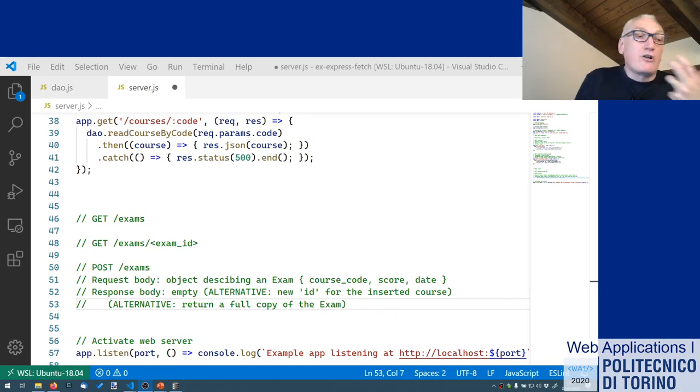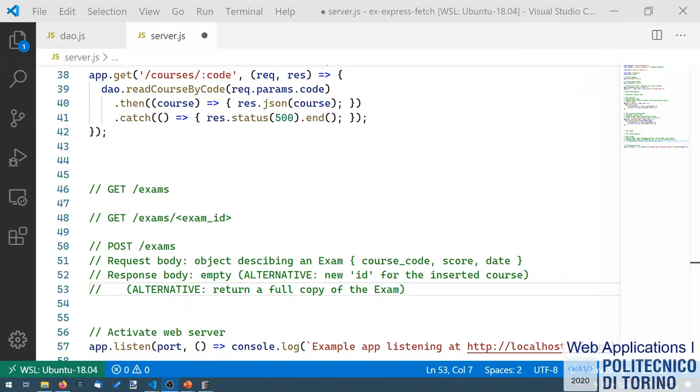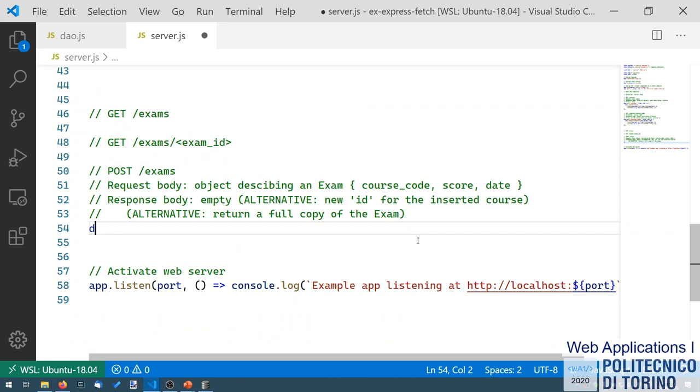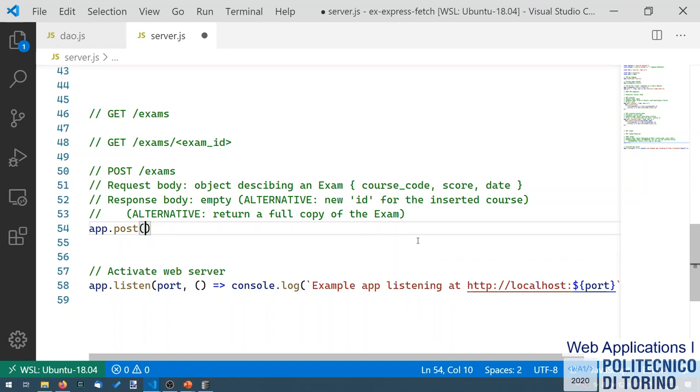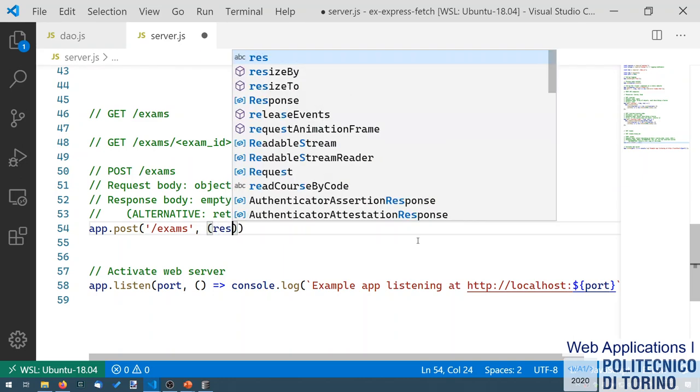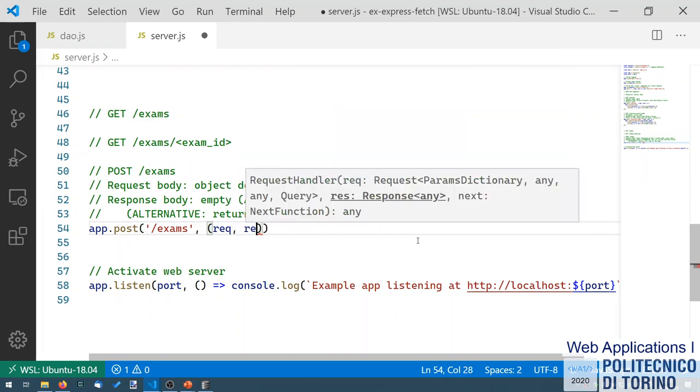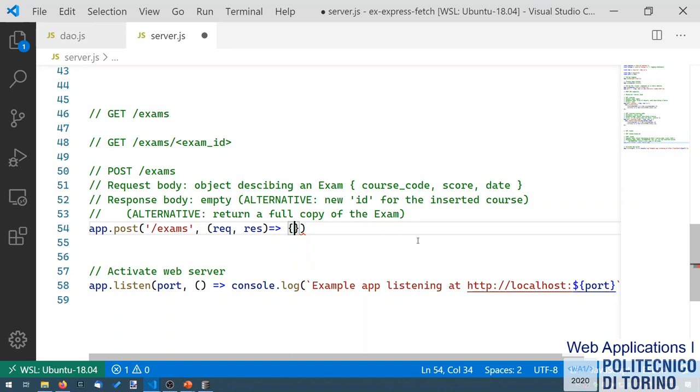And we will discover, if we study the REST APIs published by others, that there are many alternatives, many ways of doing that. And so how to do that? Again, it's not difficult. Application.post, in this case we have a post method that we want to implement, that will listen on the exams path. We don't have any path parameters, and we can at this point call the request response callback.